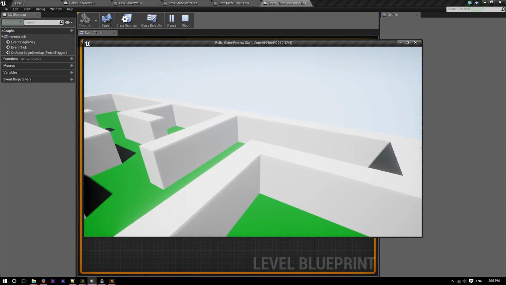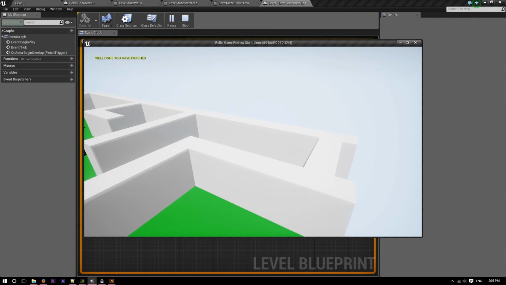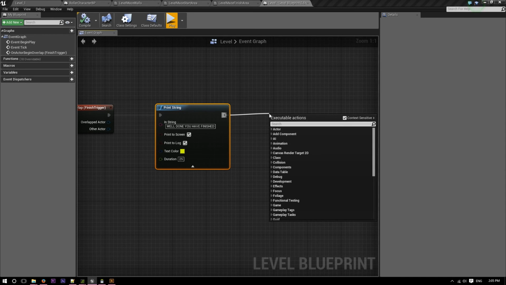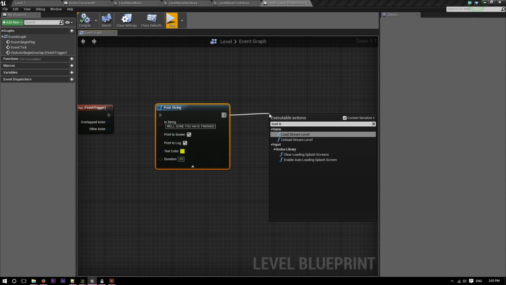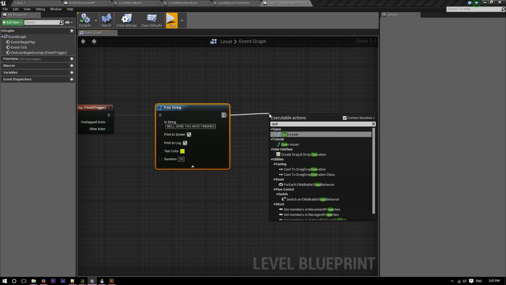Compile, save, play. So now we're going to play. We're going to get through this level, and we'll see what happens. Alright, so we're going to go. Need to remember. You know, I'm gonna cheat a little bit because we can. And well done, you have finished. So when we cross in here, we finished, and then we will return to a different menu.